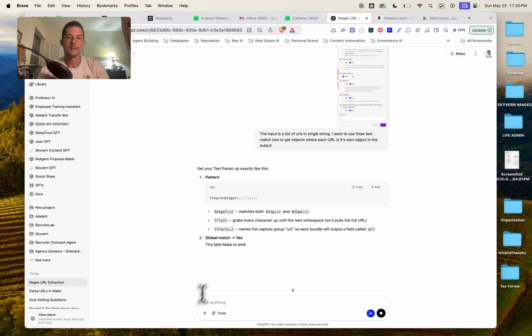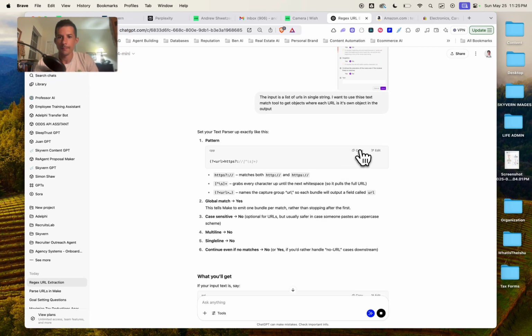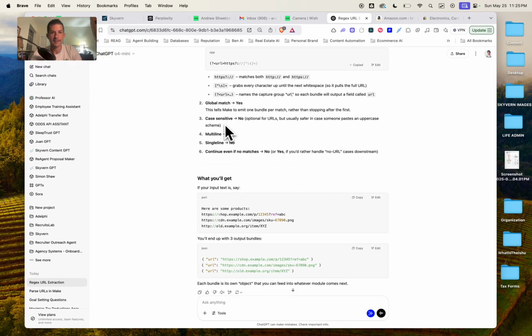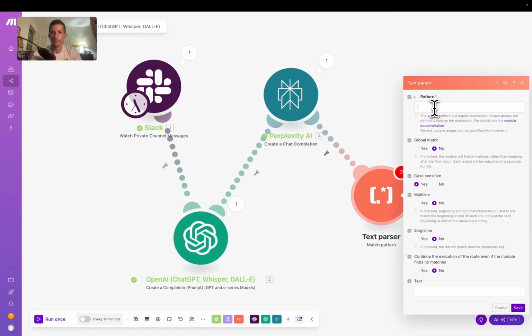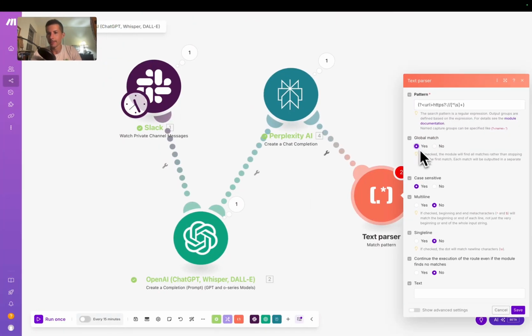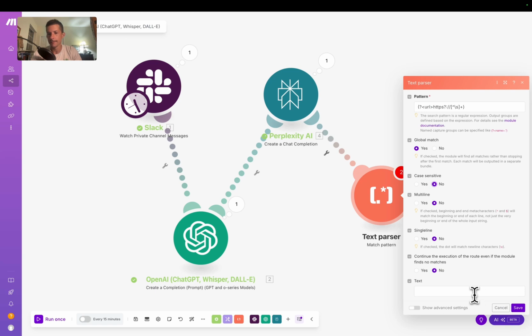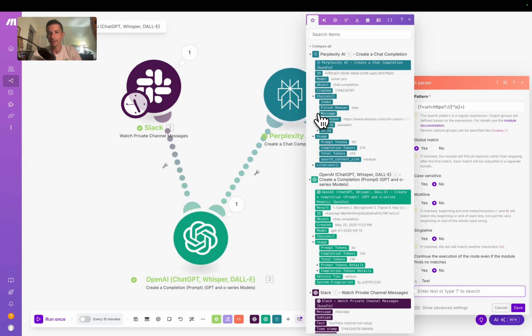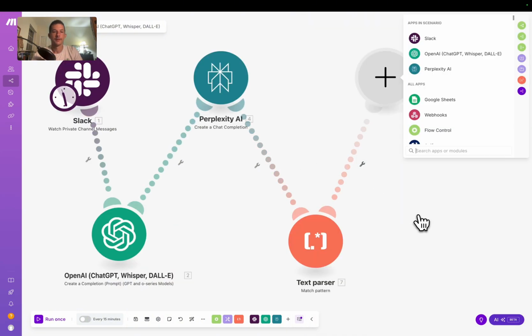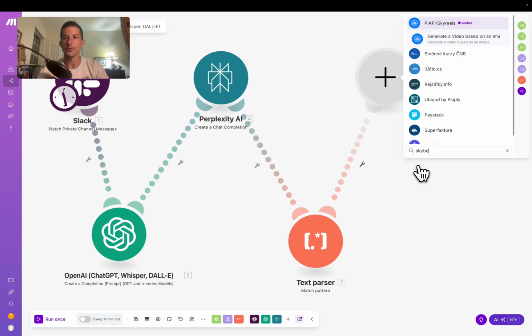Okay. So it's going to give me basically what to do. Copy this. So global match, yes. Case sensitive, no. So paste the pattern here. Global match, yes. Case sensitive, no. The text is going to be the message here from the last one we got. Boom. All right. So next we're going to add our Skyvern module.